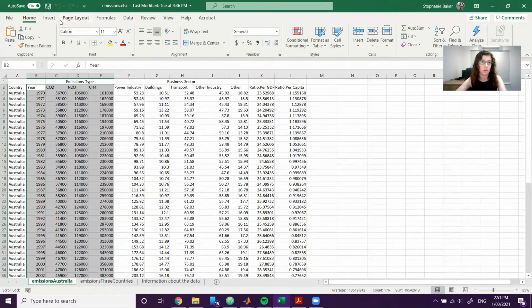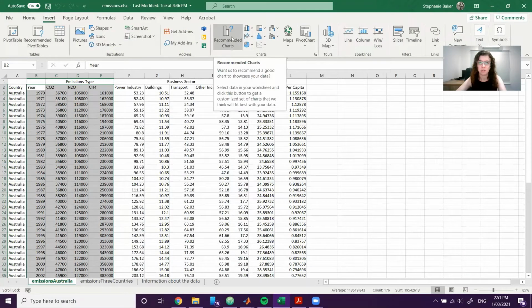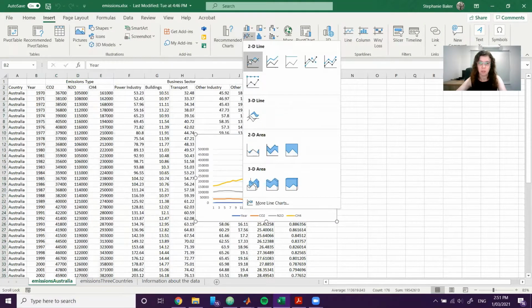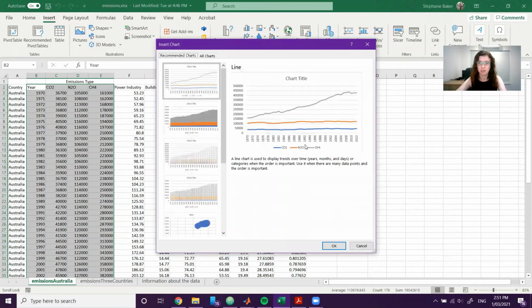And then if we go insert, we can click on the line graph directly, or we can go to recommended charts, and it's actually going to recommend a line graph as the first option. So recommended charts is usually pretty good. It gives you a good idea of reasonable ways to present the data.